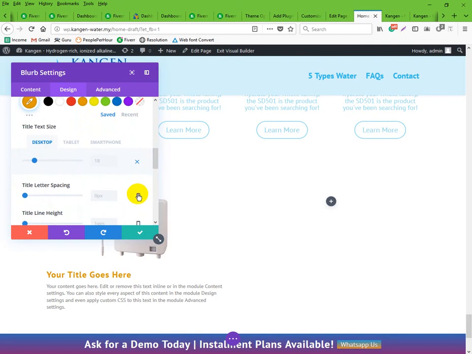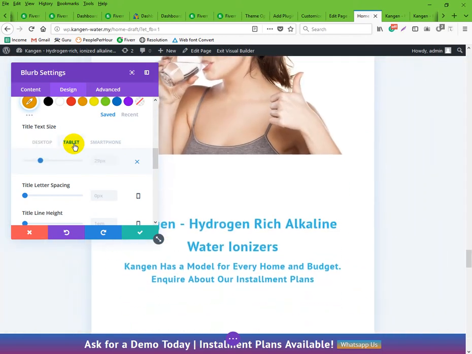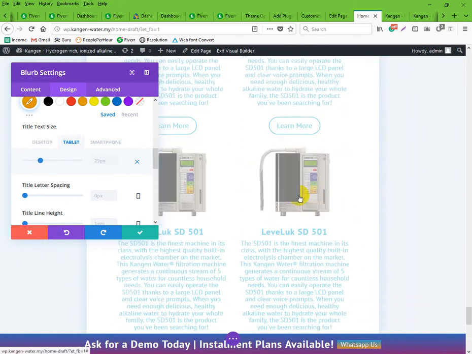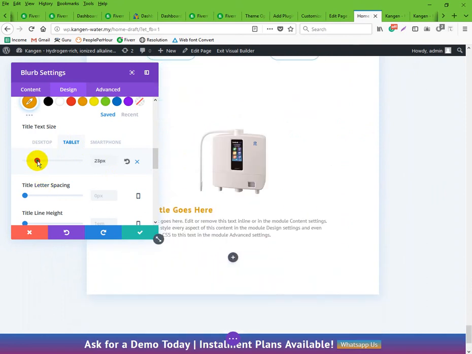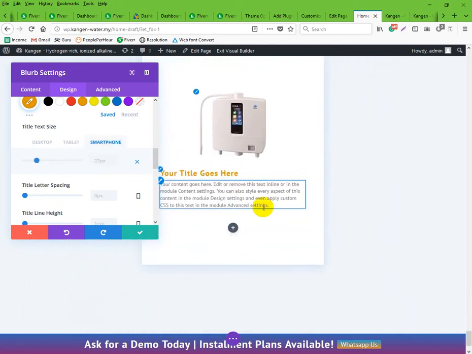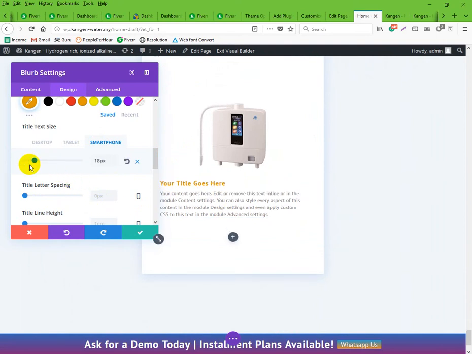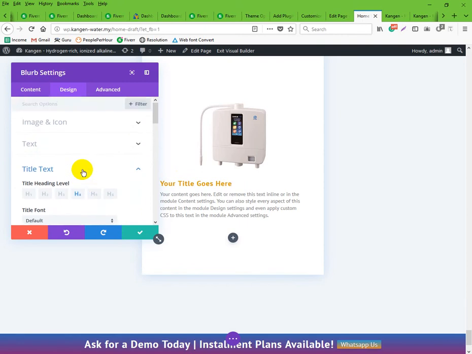Now I'm using the responsive option to set different sizes. Okay, let's make it like this. For tablet, making it smaller, 22. For a smartphone, I want to reduce the size more, 20. Okay, this is the title text size, and now we have body text.